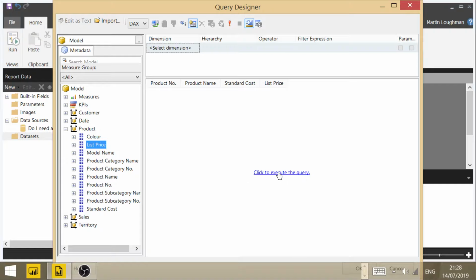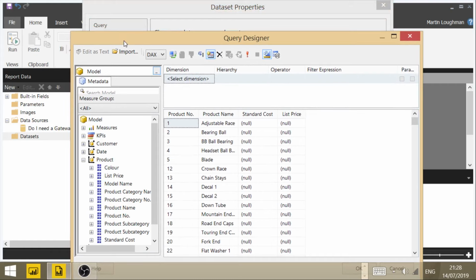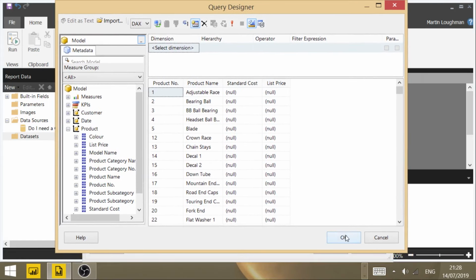Now we click here to execute the query. And I just want to make that window a bit smaller and press OK.